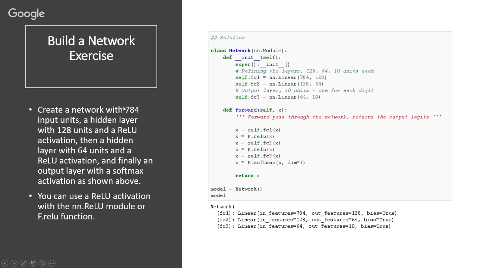So, as you can see here, I'm going to build a network with 784 input units, a hidden layer of 128 units with a ReLU activation, then a hidden layer with 64 units and a ReLU activation, and finally an output layer with a softmax activation, as shown below.